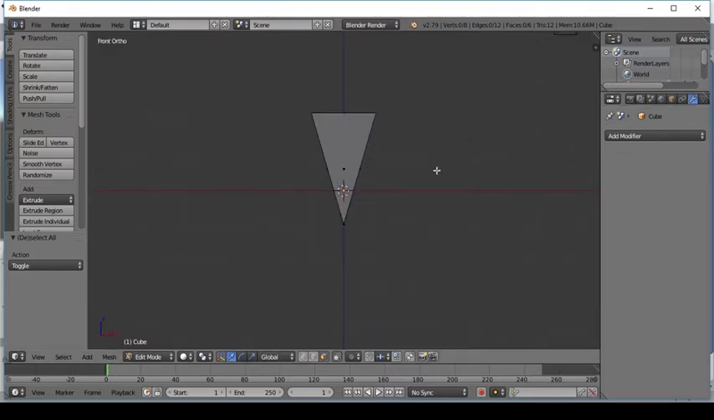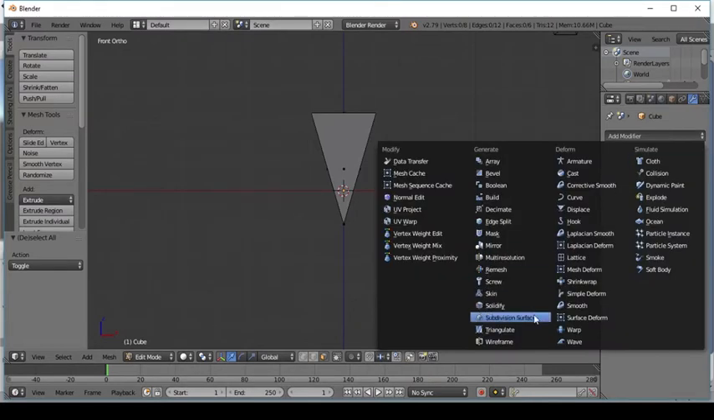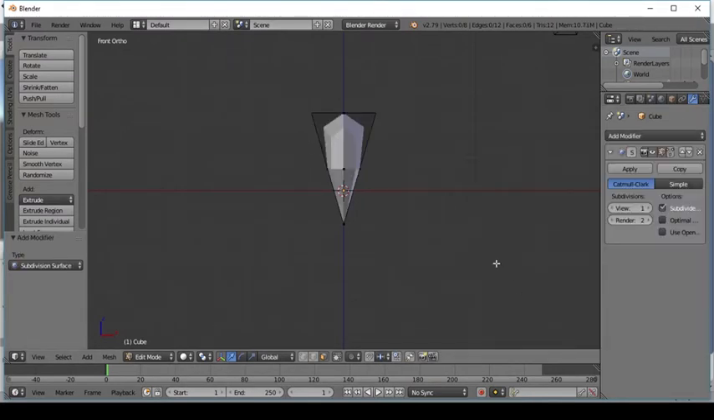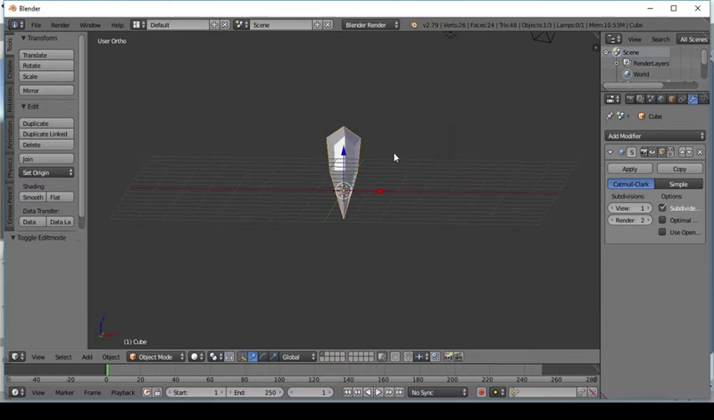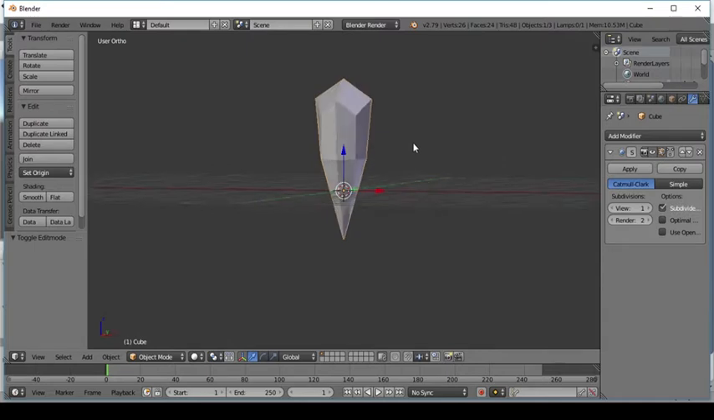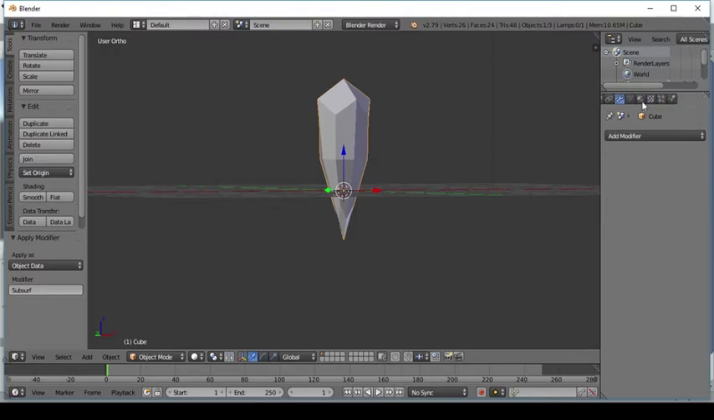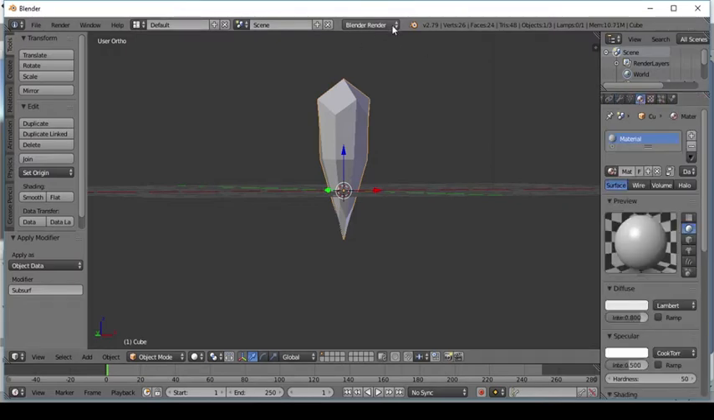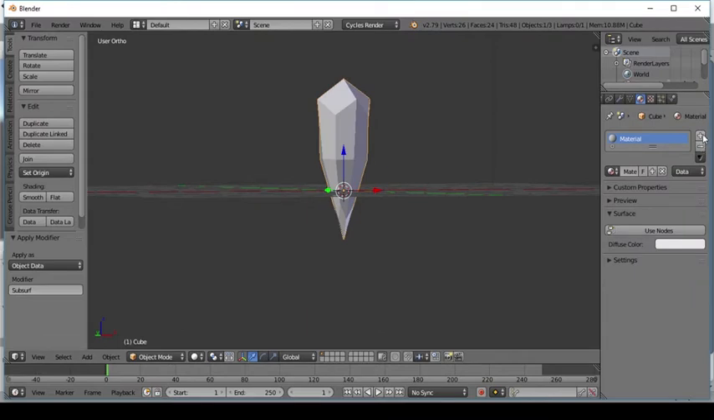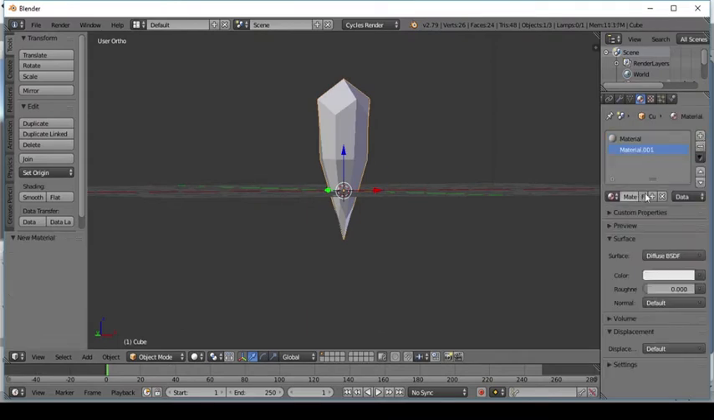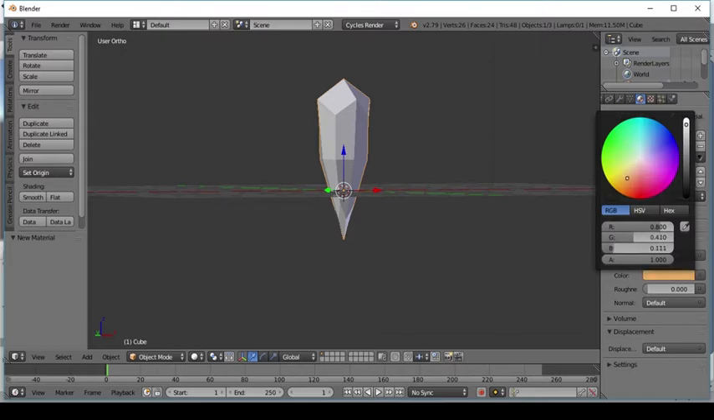So to make this kind of more beautiful, I'm going to add a modifier, Subdivision Surface, and you can see it gives it that nice look. It looks almost like a crystal, but it's going to be dangerous in our game. And going to hit Tab, go back to object mode, hit 1 so I can view this well, and then I'm going to apply this first of all. Then I'm going to go into materials, change this from Blender Render to Cycles Render, click add material, new material. Then I'm going to give this a color, maybe like red.